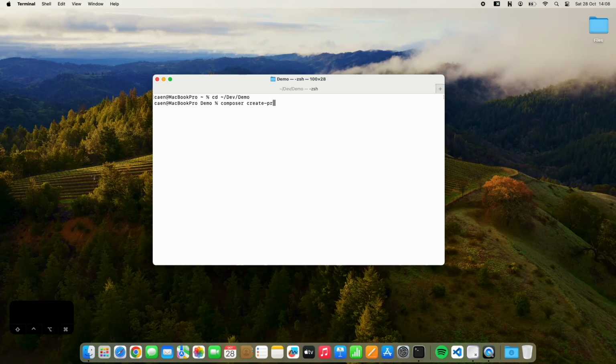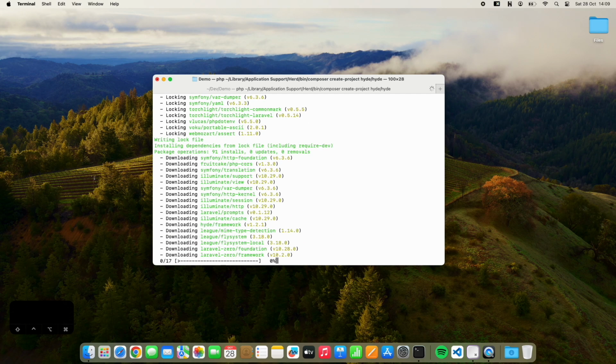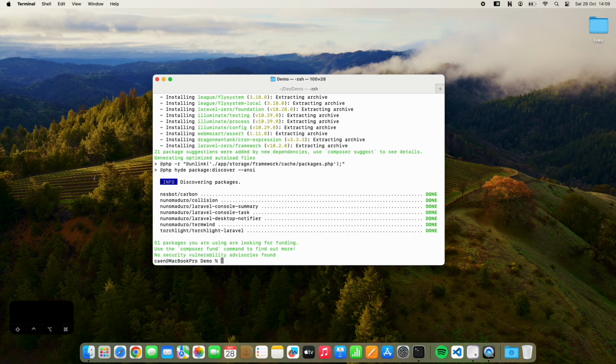composer create-project hyde/hyde. This will create a new directory called hyde and download the required files into it. Now that the installation is complete, we can change into the created directory.